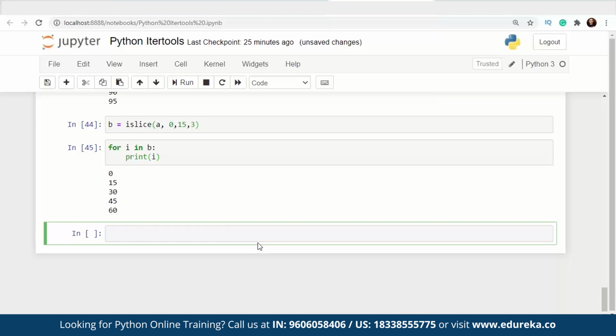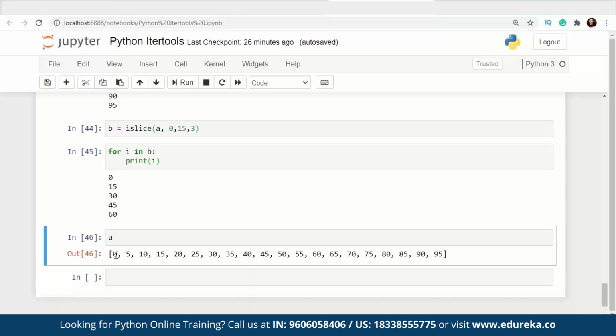What is happening over here is it's starting from the 0th index. So the value at the 0 index is 0, of course, and then it's going until the 15th index. So it is starting from the 0th index and going until the 15th, which is at 75, I guess. The index value at 75 will be the 15th.